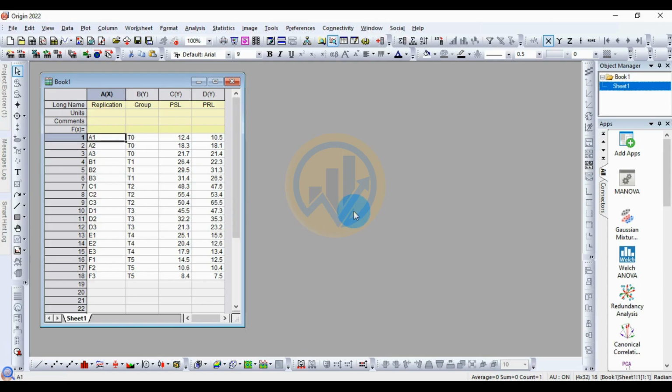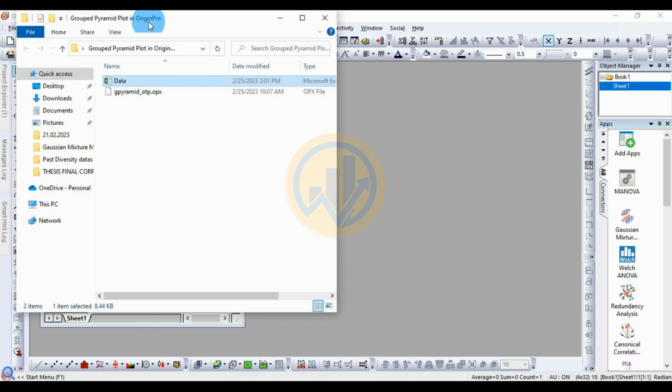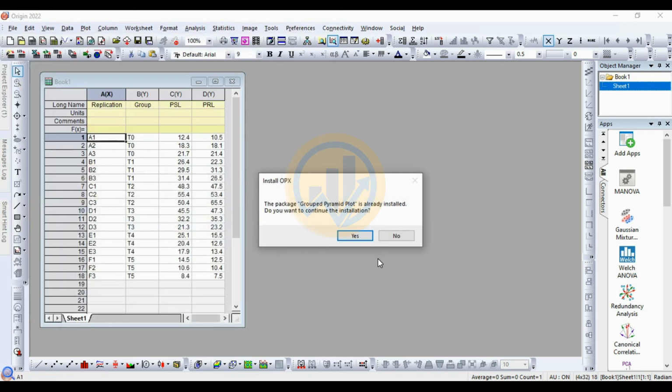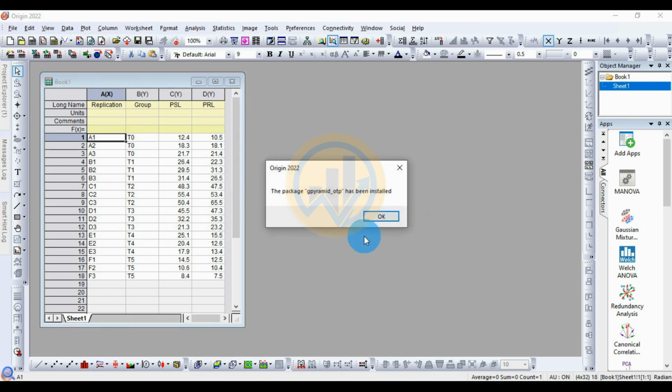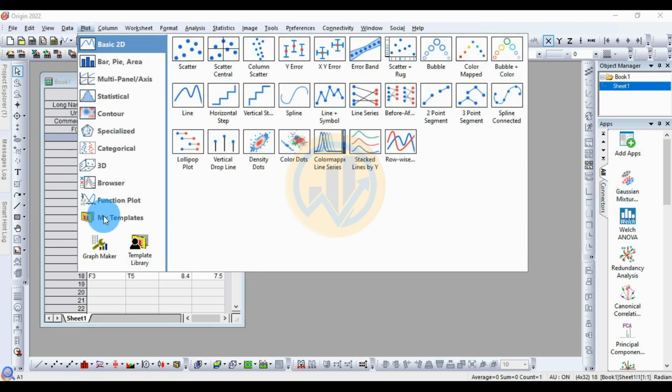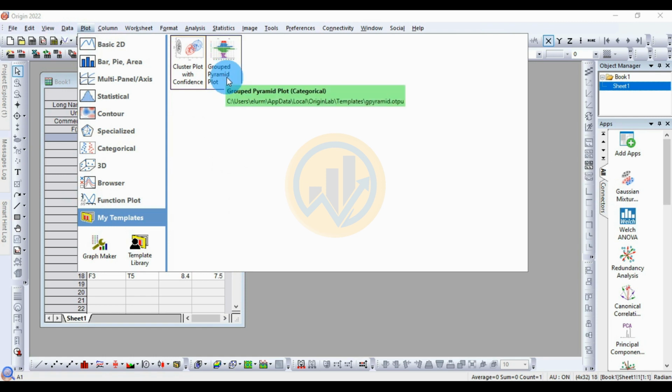Open the OriginPro workspace. For the installation method, open the file, then drag and drop it into the OriginPro workspace. It is already installed, so click the OK button. Then check the app: go to the Plot menu, My Templates, and the grouped pyramid plot is installed.